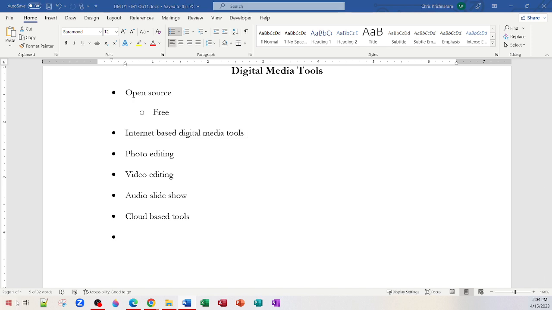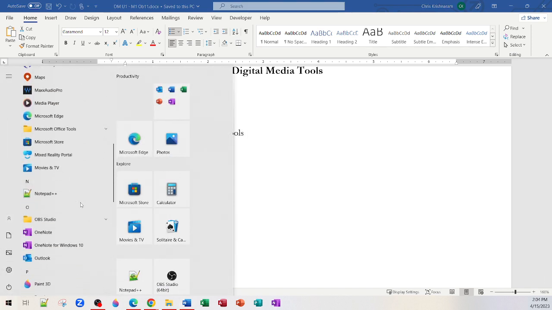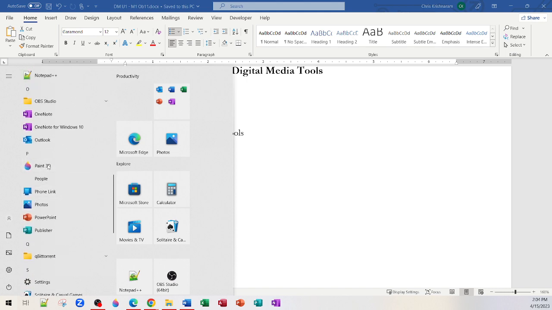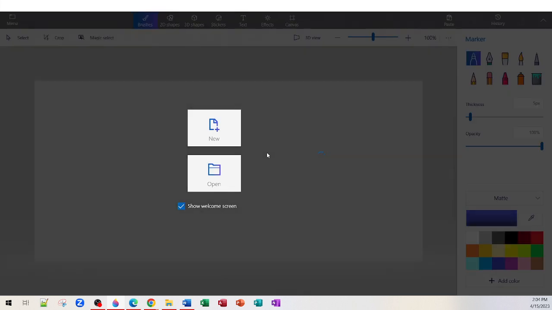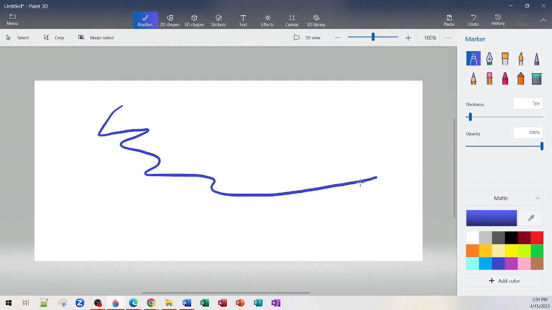So for instance, I don't have any photo editing software on my computer except for Paint. So you are free to use software, like for instance Paint, to do whatever is necessary during your exam.